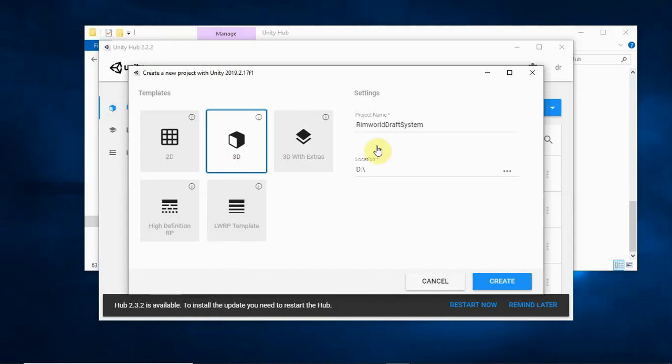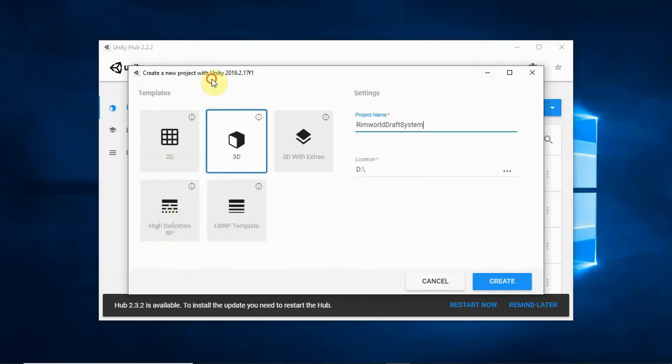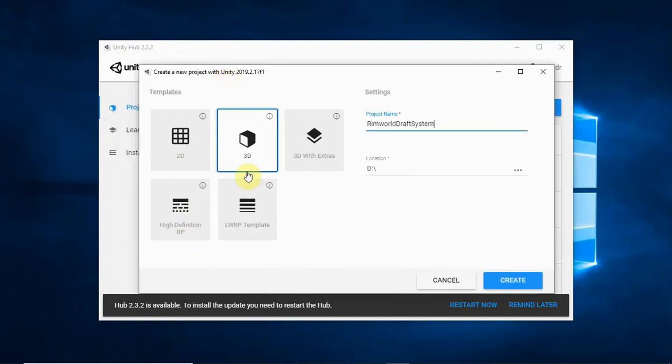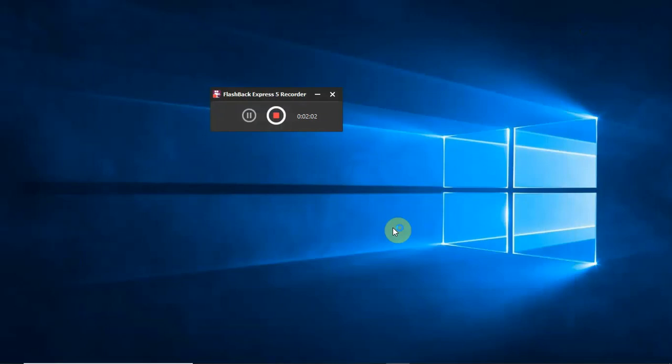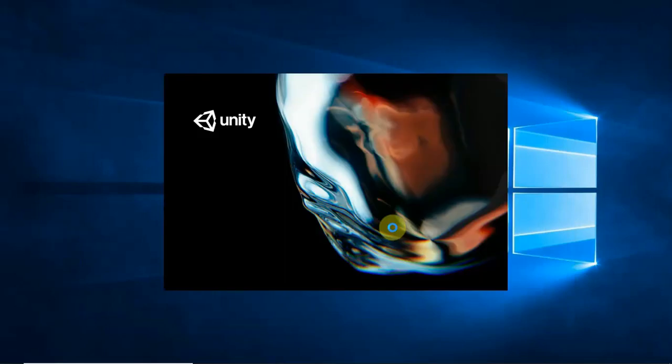We are going to start off by making our project, and it's going to be just named Rimworld Draft System, and I'm putting it on an external drive because I'm not going to put it onto my actual computer, because it has very little space. So just to note, you can actually put Unity and a bunch of stuff on an external drive. You just have to make sure it has enough space. We're doing a normal 3D project, not anything extra. I will be importing stuff though. But yeah, I'm just going to make it.